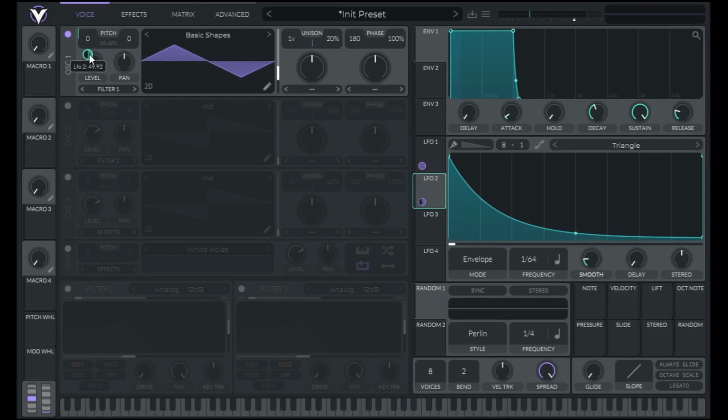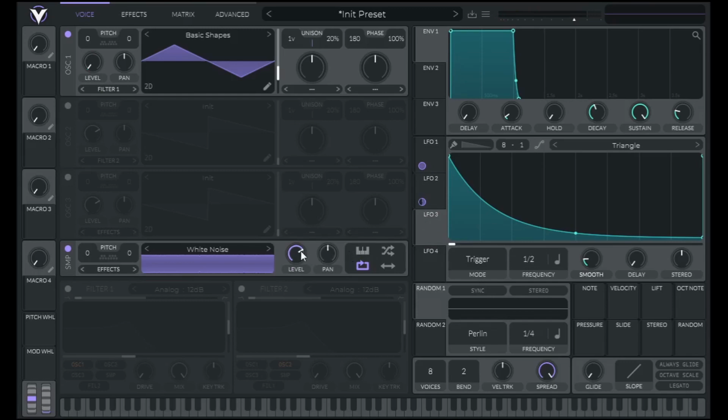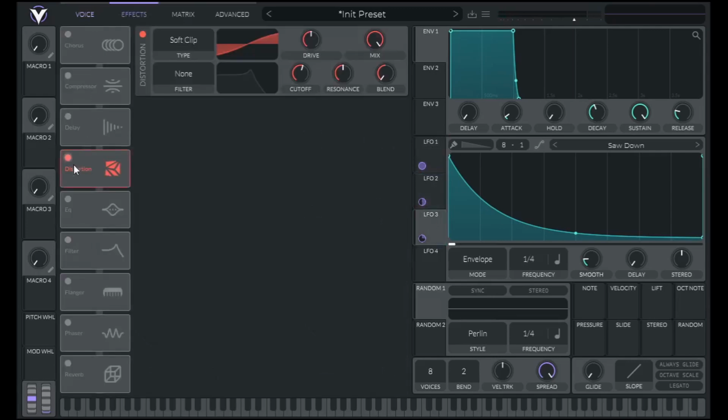See, whenever we need that transient, pitch drop is the thing to go. Cool. Now copy, paste, LFO 3, and that is going to be connected to the level of this noise oscillator. Well, technically it's not an oscillator, this is a sampler. Cool. Oh, change it to envelope. Right, now we can use this for the distortion drive.